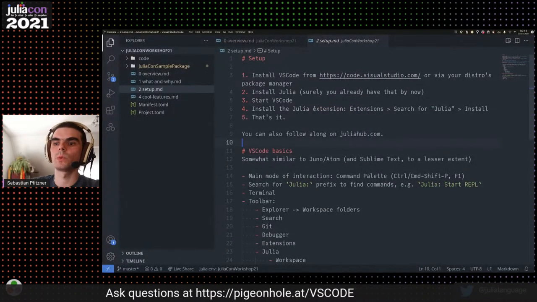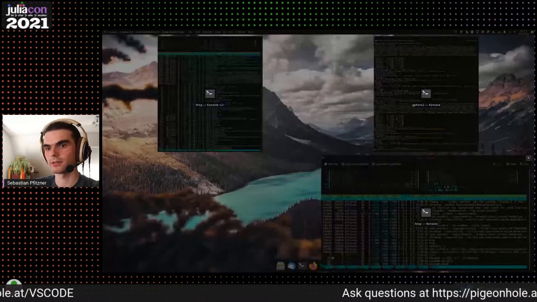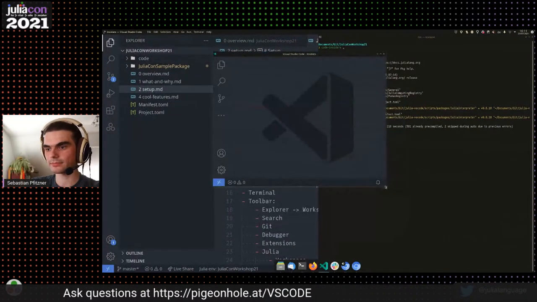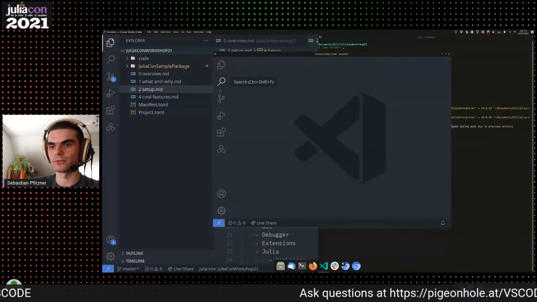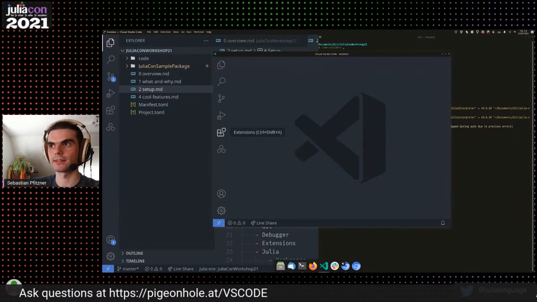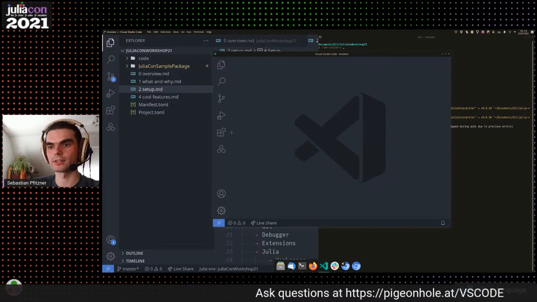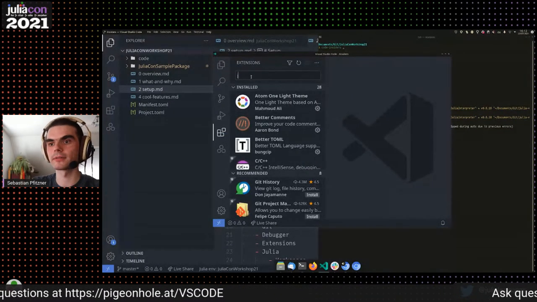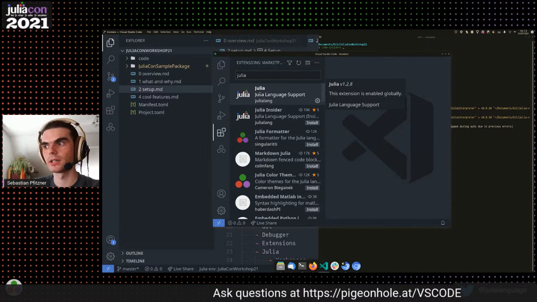Okay. Once you've started VS Code, you will be met with an empty window, somewhat like this. And on the left-hand side here, you will see a bunch of icons. The one we are most interested in right now is the extensions icon. You can also, as the pop-up says, use the Control-Shift-X shortcut to open the extensions sidebar here. And for now, it's enough to just type in Julia and install the Julia extension for VS Code.